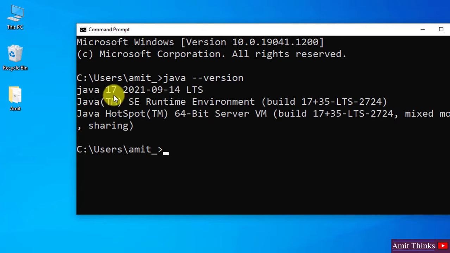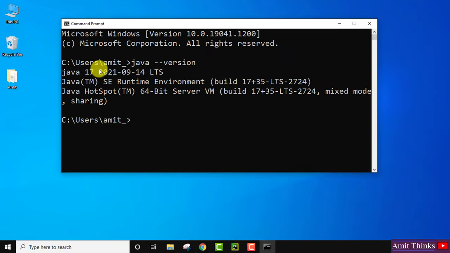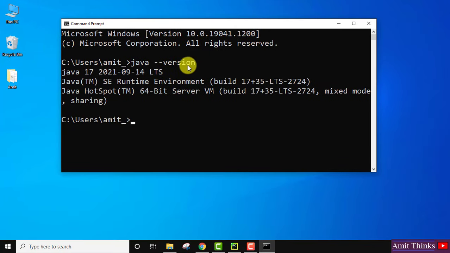Herein you can see Java 17. It released today, 14 September, and we have installed it. This is Java 17 long-term support, LTS, and the rest of the details are visible. So you have installed Java, that means JDK and JRE you have installed. Now we will see how we can run our first Java program after installing it.